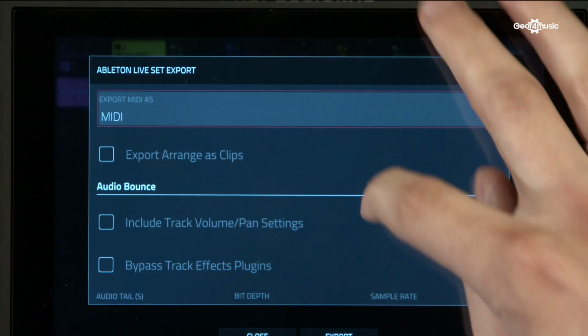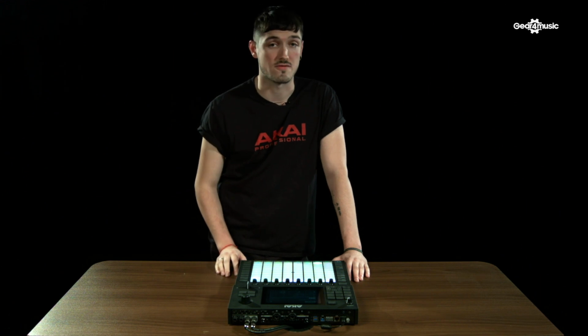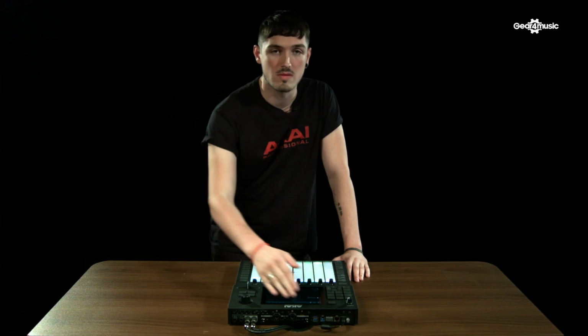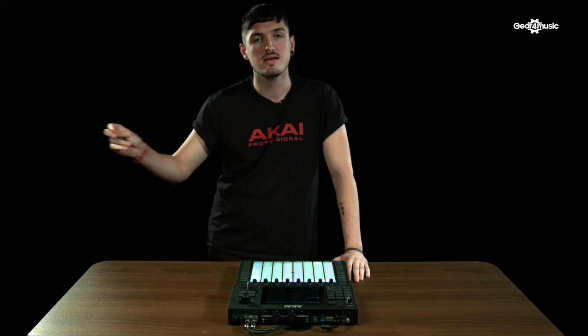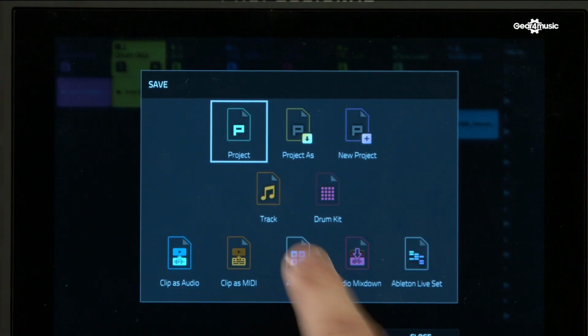There's a few different features here, including the bounce preferences, such as including the track volume and pan setting, bypass track effects, plus the audio tail, bit depth and sample rate, which can all be configured to your preference. When you're ready, press Export, and you can then choose the save destination, be it the SD, SSD or external memory, and then you can take that, plug it into your computer and open the file directly from the memory stick.